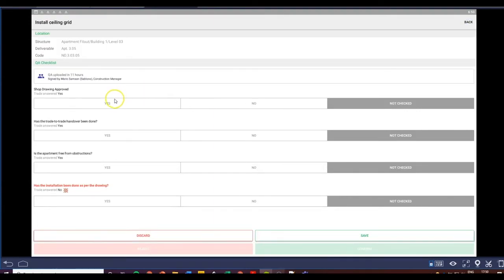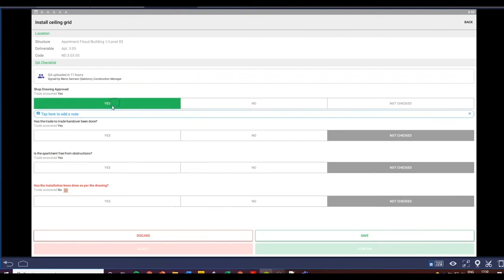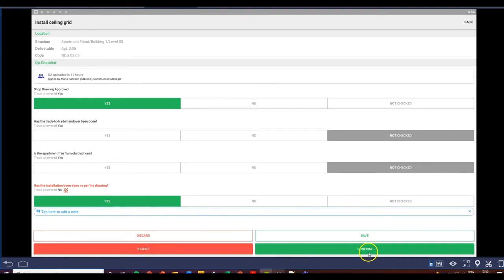So as the construction manager, I can click yes in here. For the line items that are in black, I can leave it as not checked, but for the items that are in red, and you're gonna see the difference here, I am required to say either yes or no. So for this exercise, I will say yes, and that is when this confirm button becomes available to me.